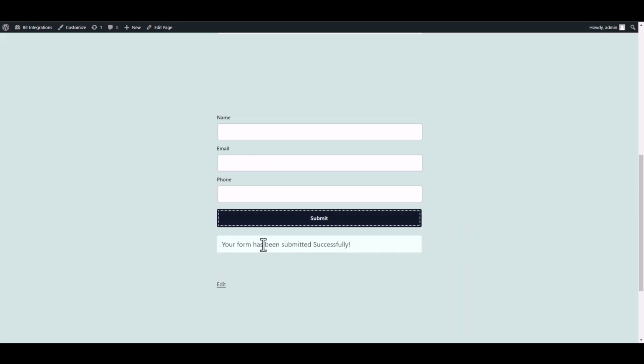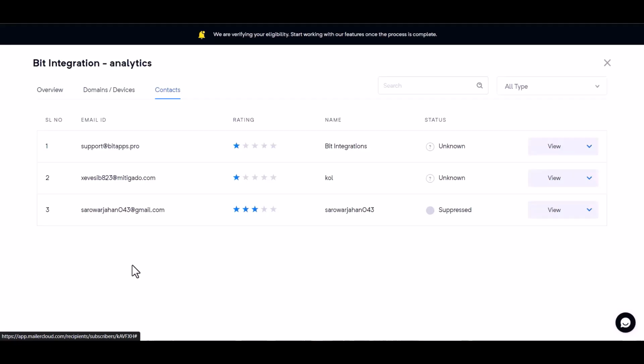Submit it. Form submitted successfully. Now go to the Mailercloud. And you can see the data came successfully in Mailercloud.